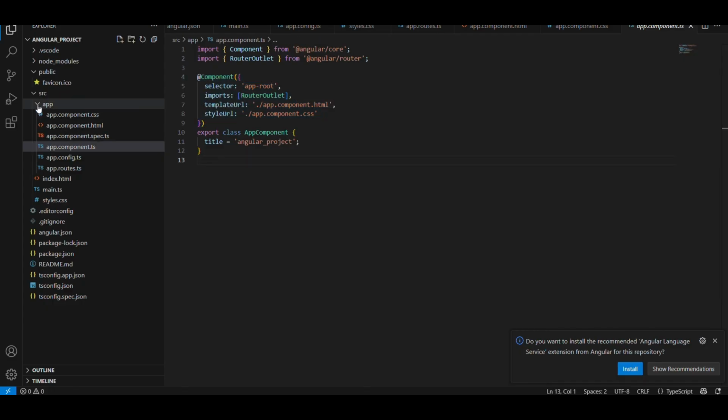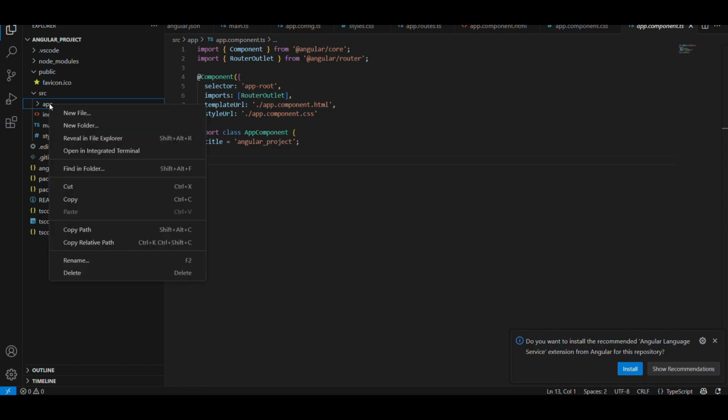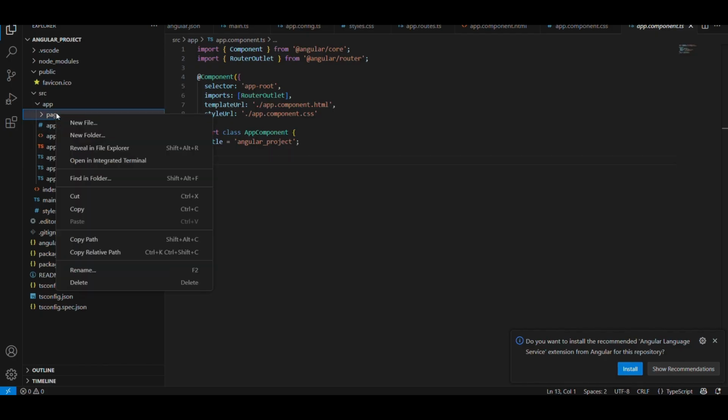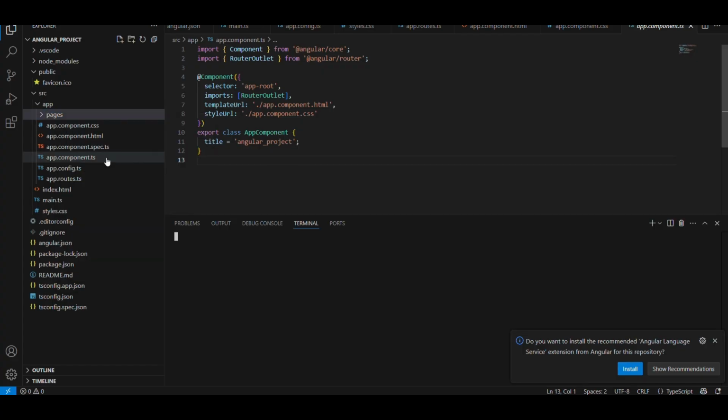First, let's create a new folder named Pages. This helps keep our components organized, especially when building a large application with multiple sections or views. Now, open the Pages folder in the integrated terminal. First, create a new component by running the command ng g c users. This will generate a new folder named users inside the Pages folder with all the required files for the component.